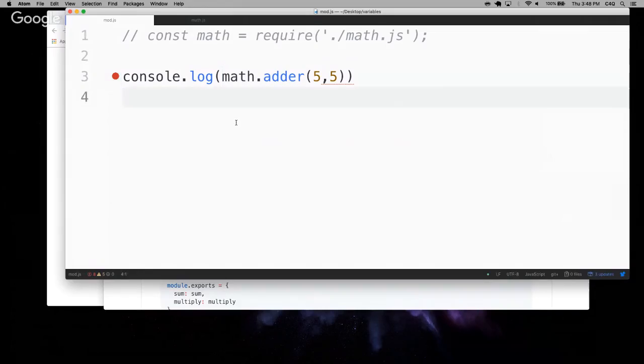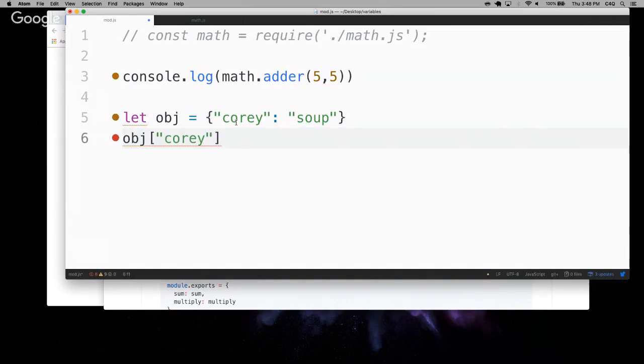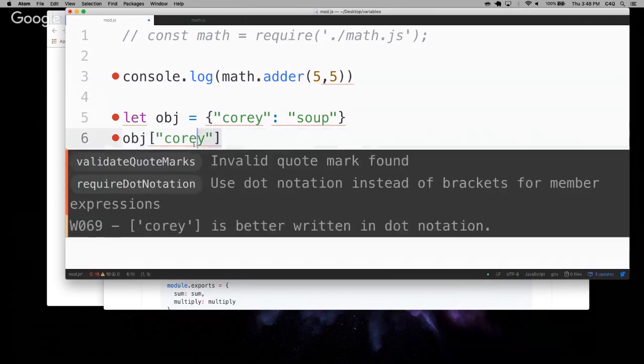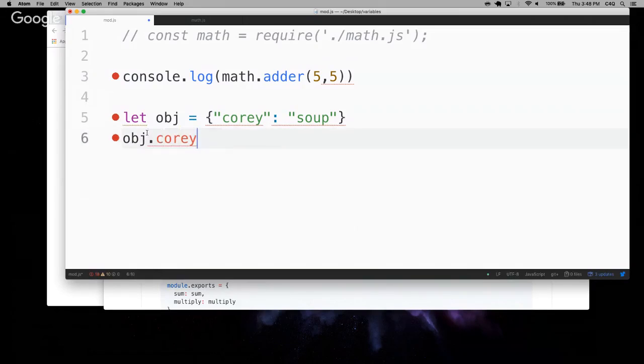Right, if I have the object, let object equal Corey soup, and I go down here and I go object Corey, what's that give me? Right, it's soup. Boom, right? Bada bing! So when I say math.adder, it just goes, boom, there's your function. So it's kind of interpolation, you just add the parentheses next to it because it gives you a function, and then you have the parentheses.